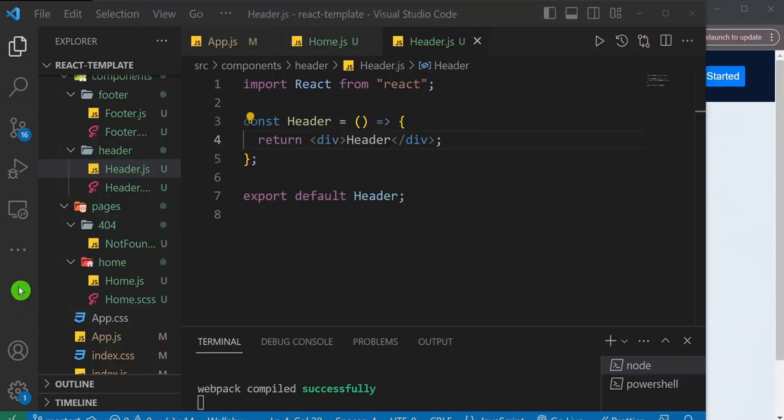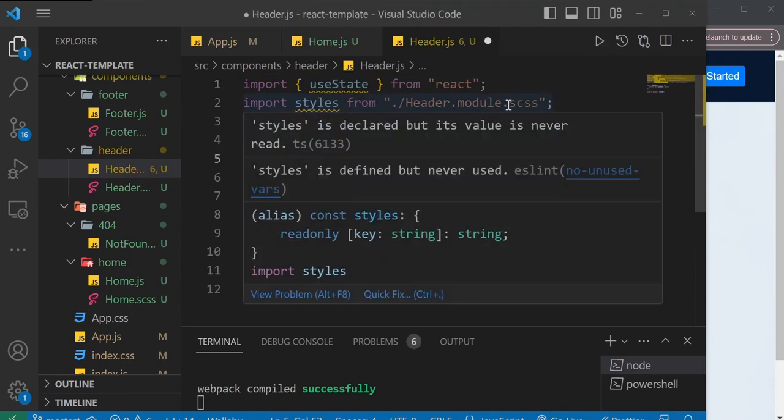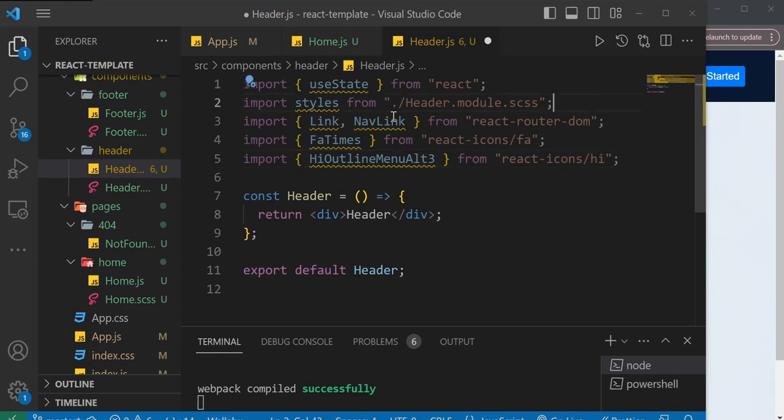So I'll head over to my header, and the first thing I want to do is to import everything that I need. So useState, I'll import styles from the header CSS file. I'll import NavLink and Link. I would import these two icons. Those are the things that I need.